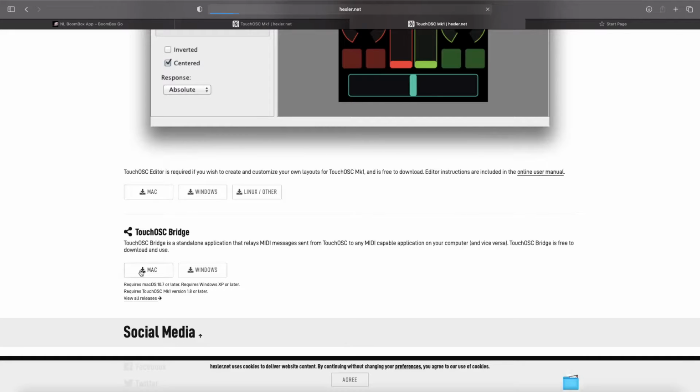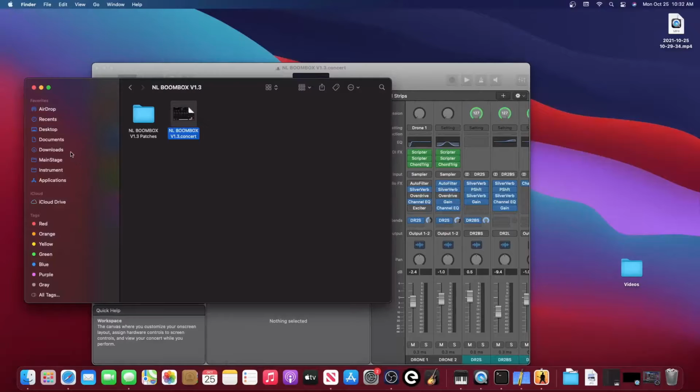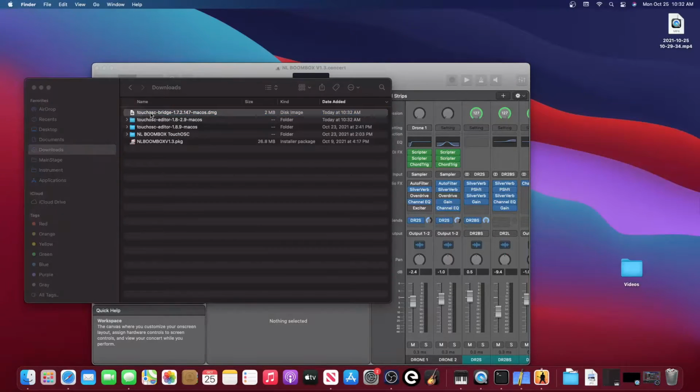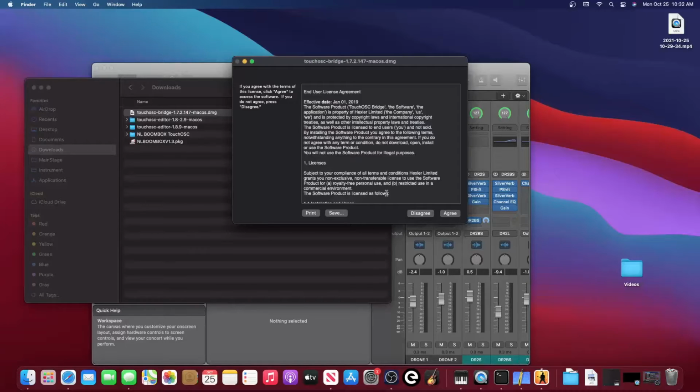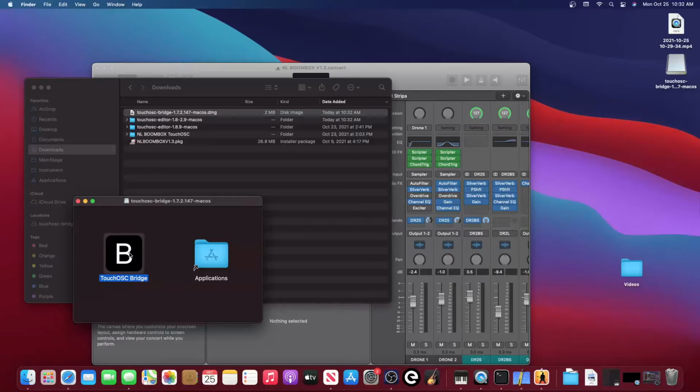Let's take a quick time out to make a shortcut for the TouchOSC Bridge and TouchOSC Editor apps. Open Finder, click Downloads. Double-click the TouchOSC Bridge.dmg file. When the pop-up window appears, grab the TouchOSC Bridge program and drop it into the Application folder.